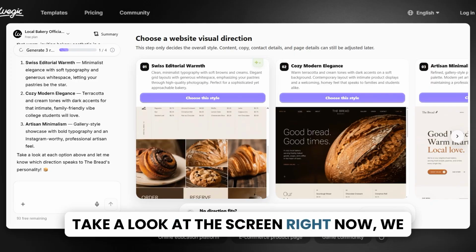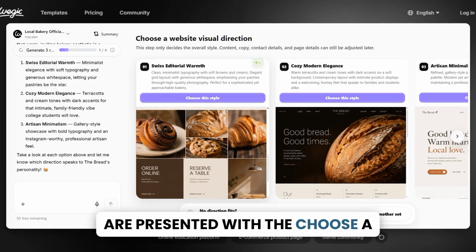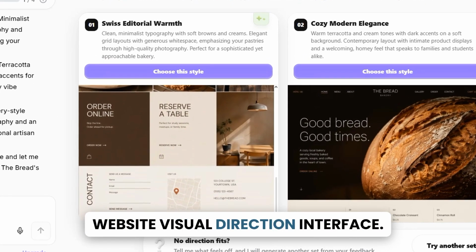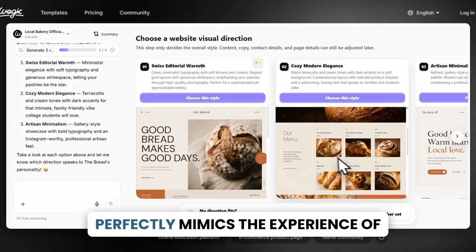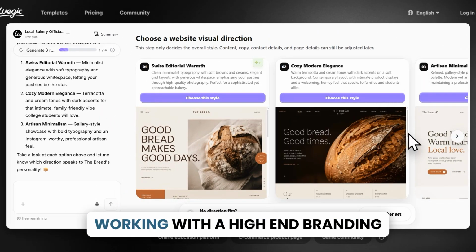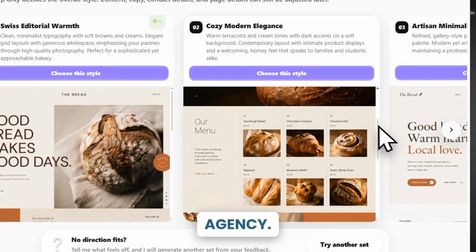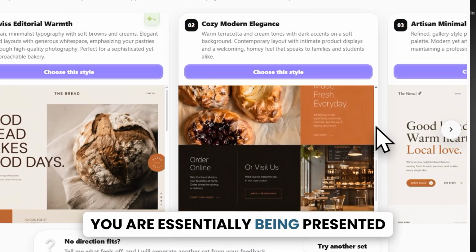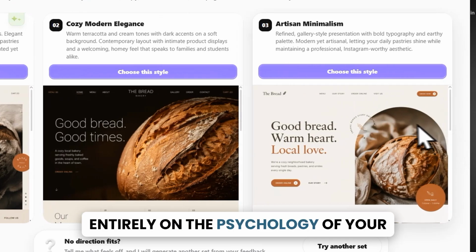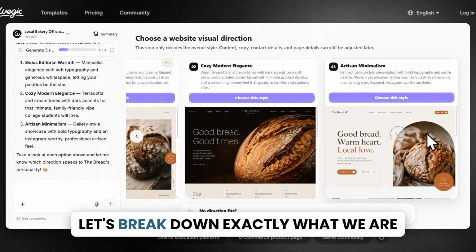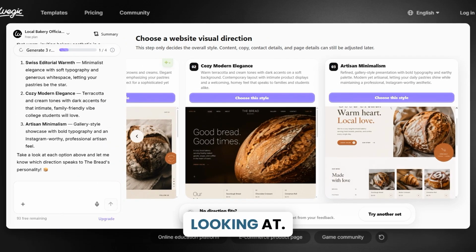Take a look at the screen right now. We are presented with the Choose a Website Visual Direction interface. This step is incredibly important and perfectly mimics the experience of working with a high-end branding agency. You are essentially being presented with a digital mood board based entirely on the psychology of your prompt. Let's break down exactly what we are looking at.